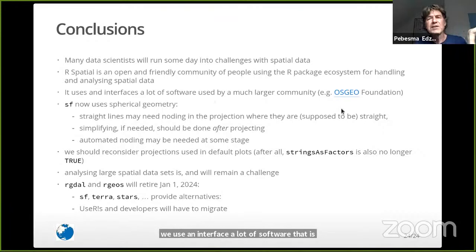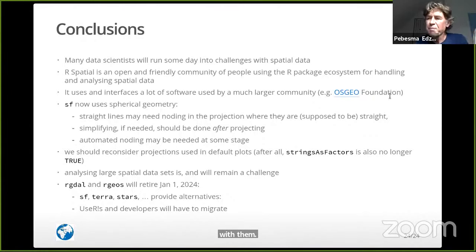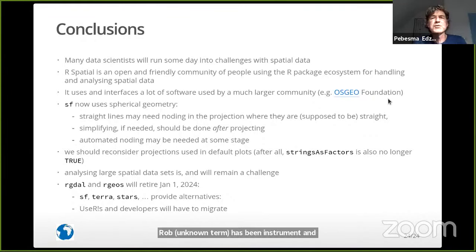A large part of that is the OSGeo Foundation, the Open Source Geospatial Foundation. We are trying now with R Spatial to have a number of key spatial packages become a community project in the OSGeo organization, so we develop closer contacts with them. Robin Lovelace has been very instrumental in setting that up. And we're also having an R Spatial panel session at FOSS4G, the Free and Open Source Software for Geospatial World Conference, which is held this fall online in Argentina.